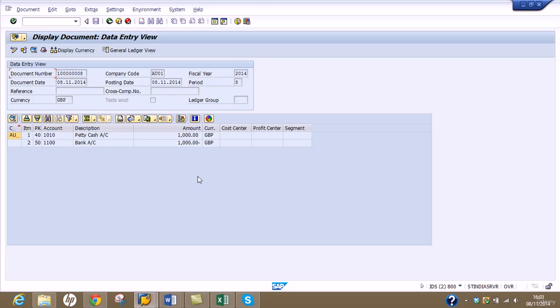So instead of using the same process through FB50, because in FB50 we also do the same posting, like if the money is coming in or going out, so we post general ledger. The same logic we can use in the cash journal, which is much easier. That's why the document number is 1008, because maybe 1007 we have already processed.